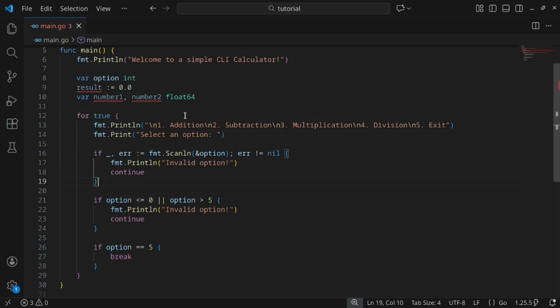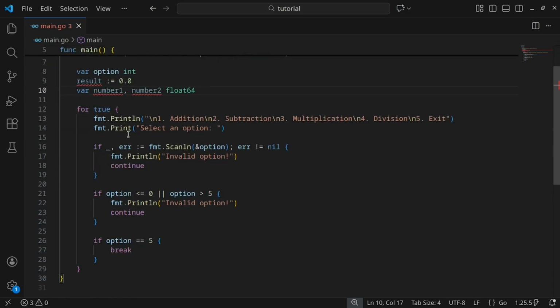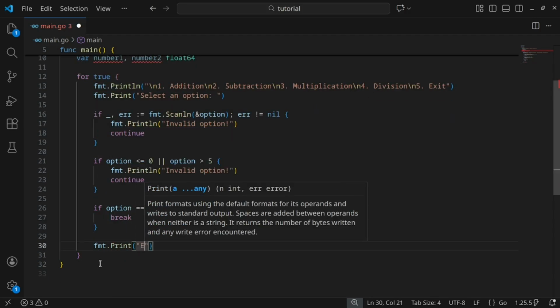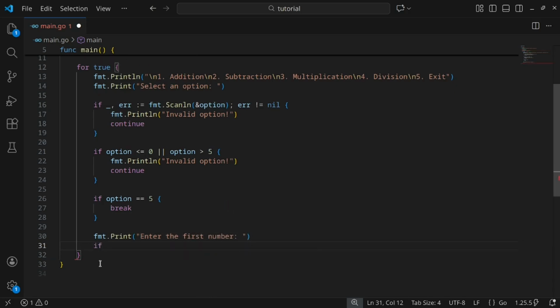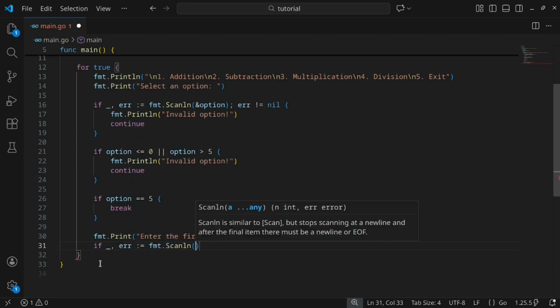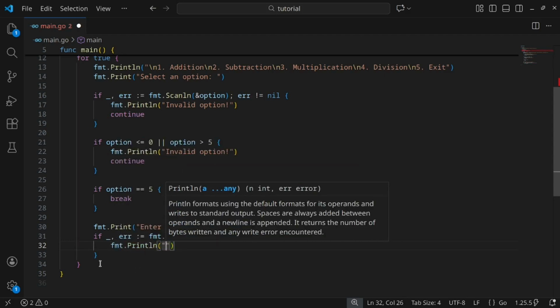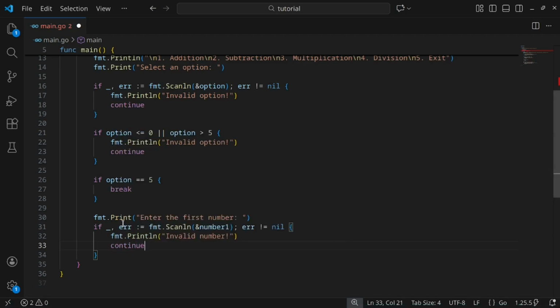So now let's talk about input numbers. We have to take those two numbers as an input from the user to further calculate and do different operations on them. So let's say here fmt.Print, not Println but just Print, and "Enter the first number". Then we say if underscore, err equals fmt.Scanln, to our number1. Then if err does not equal nil, we say here fmt.Println invalid number and continue our loop. So this is the same pattern that we used here.